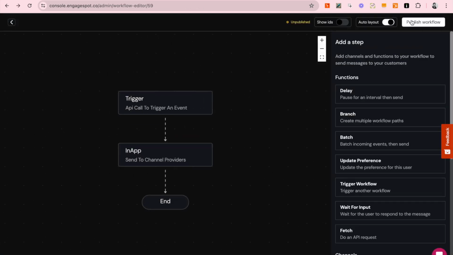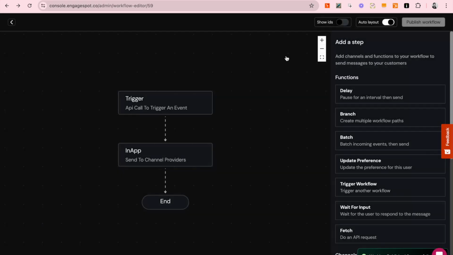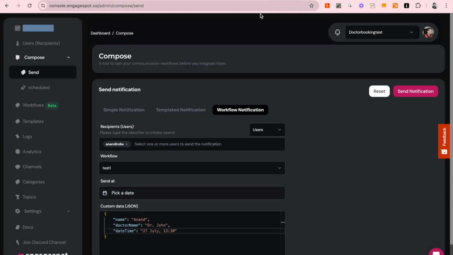All right, and now we need to publish the workflow. Otherwise, we won't be able to see these changes in the workflow. Yeah, now it has been published. Now let's trigger this workflow and see if the in-app message actually appears in our in-app inbox.